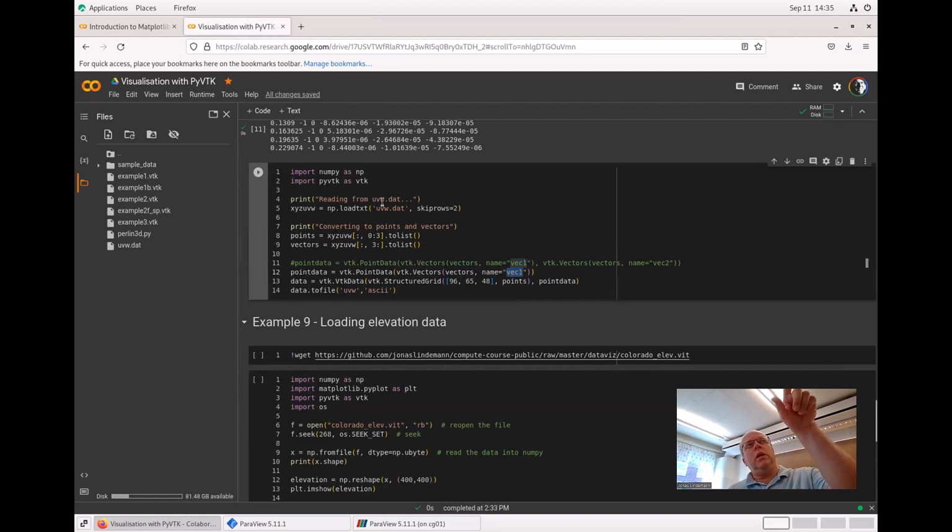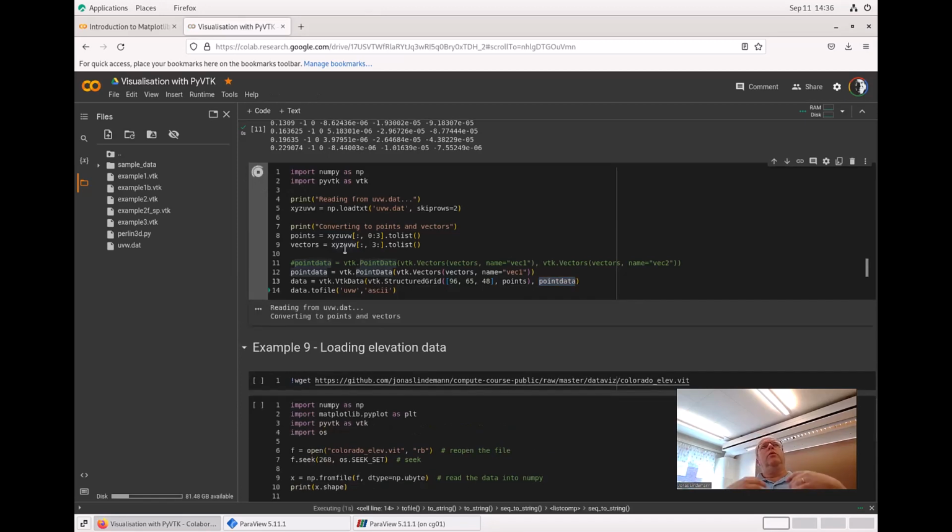And now we need the dimensions here, 96 by 65 by 48. So we create a structured grid, attach our points and our point data. Then we write them out to a file called UVW, and we create them as ASCII. So let's run this. So we have gone from a data structure we have read in, for example, from a measurement site, and then we convert it to an array, and then we convert it to the data structure that is required to create the VTK file.